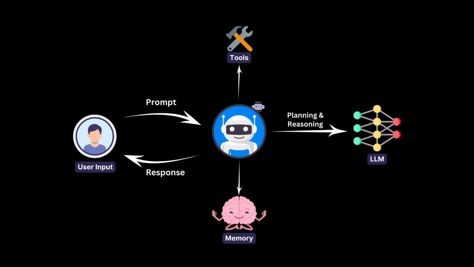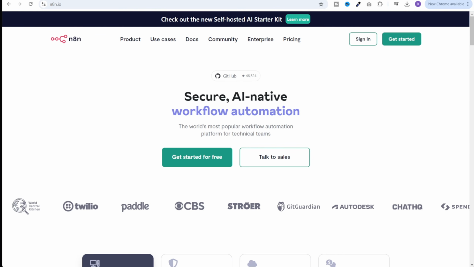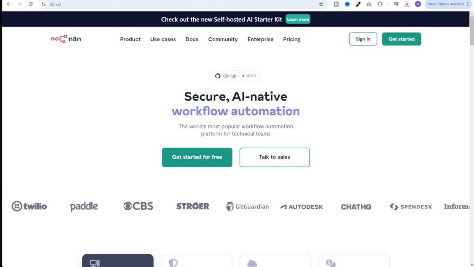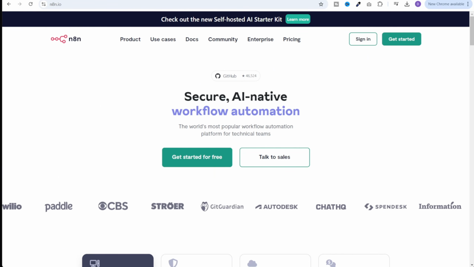They can do everything from sending automated emails, analyzing data, or even holding conversations with users. And here's the best part, you don't need deep technical knowledge to use them. With tools like N8N, you can put these AI agents to work without writing a single line of code.